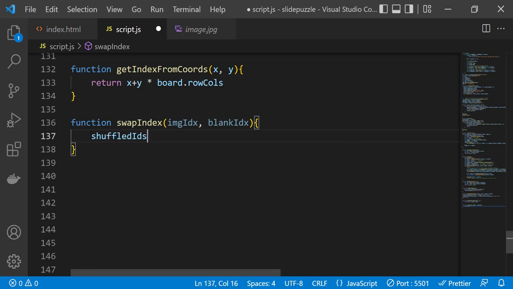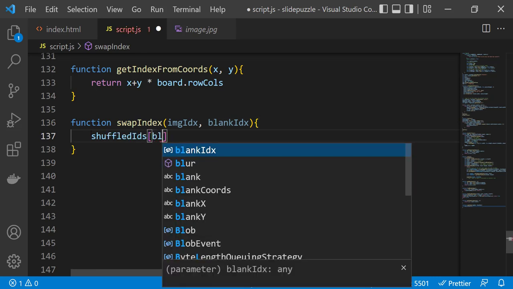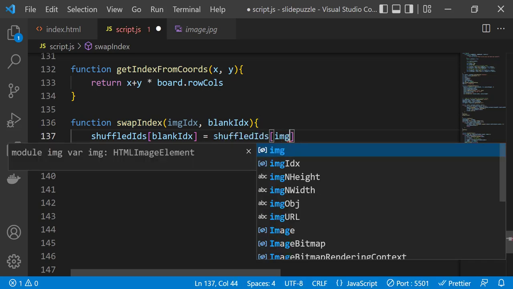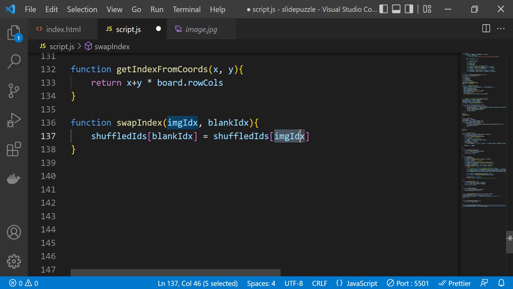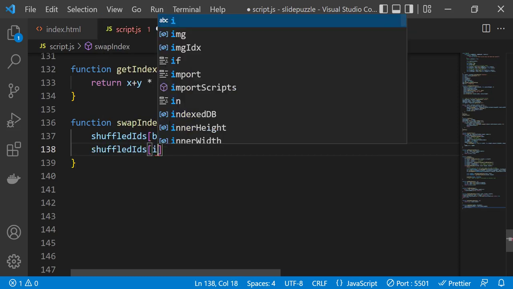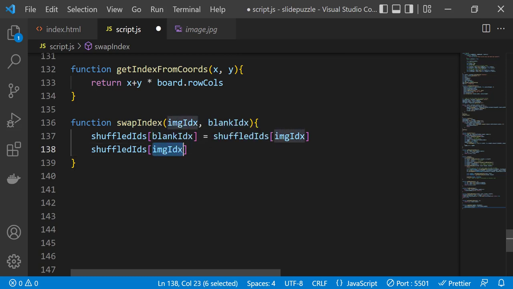So let's use shuffled IDs at index blank index. We have to assign it the contents of this index, so shuffled IDs at index image index. Whatever is present at this index in shuffled IDs, now give that ID to this index. Now we can make the contents at this index equal to -1, because now this index represents an empty tile. Okay, I think we have defined all the helper functions for the move function. Now let's go and check it out in the browser to see if the swapping works or not.